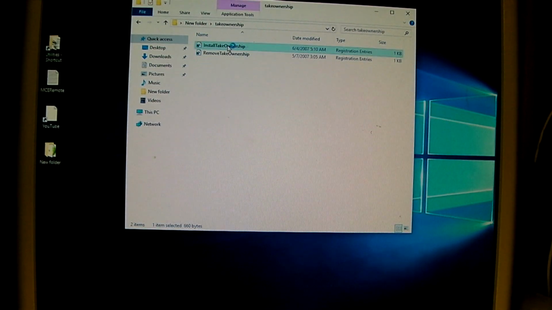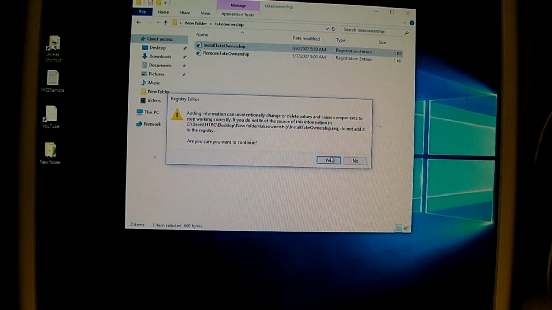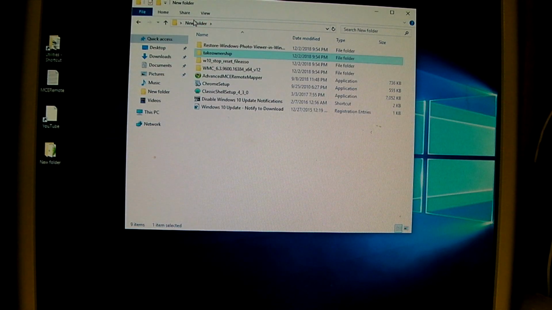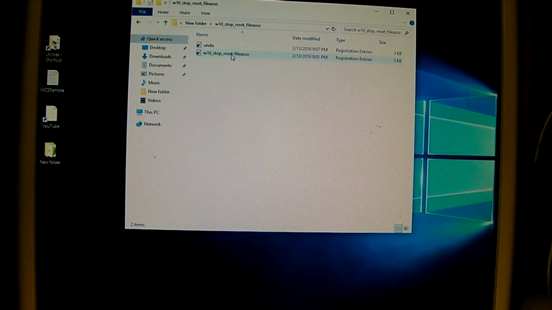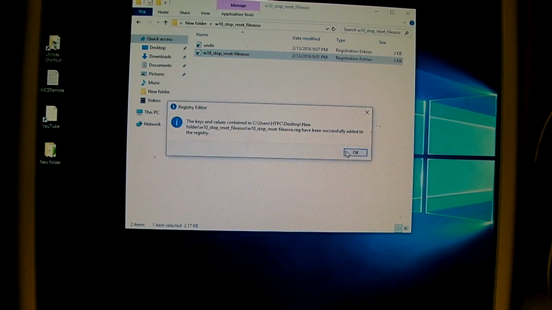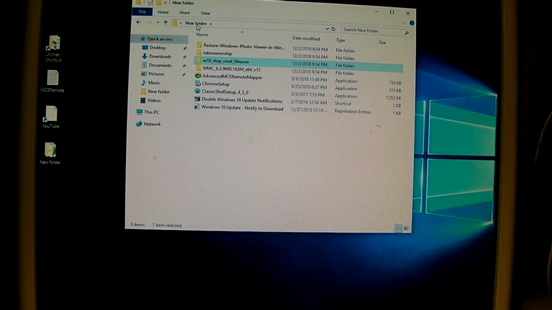Installing Tech Ownership. Allows me to easily take ownership of files. I'll be needing that here soon. This will stop Windows 10 from automatically resetting file associations. It likes to do that sometimes. Go ahead and run Chrome setup. Install Classic Shell.